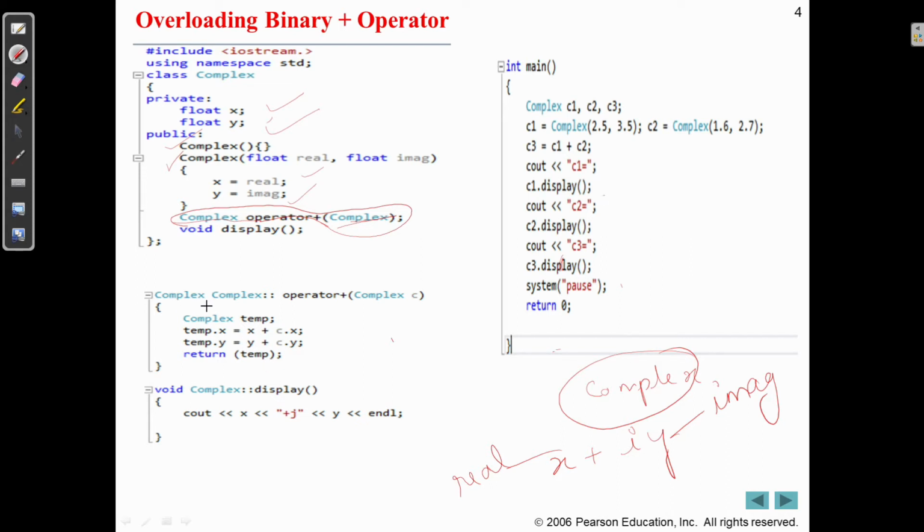So this is the definition of the operator function outside the class. Return type, class name, scope resolution operator, function name and then argument. Then I declare another object, complex temp. temp.x will be x plus c.x. temp.y will be y plus c.y. So left hand will be for the current object and right hand will be for this c. And then it is going to return temp. This display function is going to display the complex number in x plus iy form.